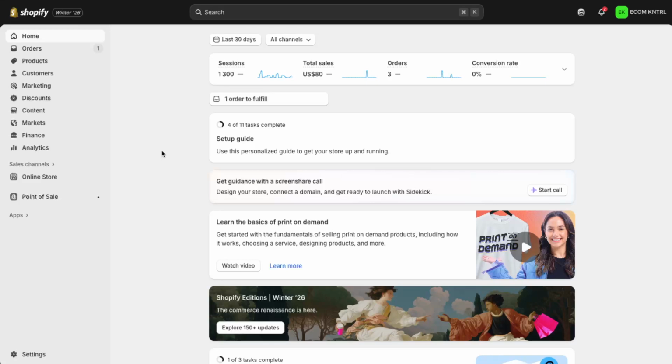Once you're on the dashboard, look towards the bottom left corner of the screen for the settings option. It usually has a small gear icon next to it. Click on settings to open up the main settings area for your store. This is where you manage things like store details, users, billing, and of course, language preferences.